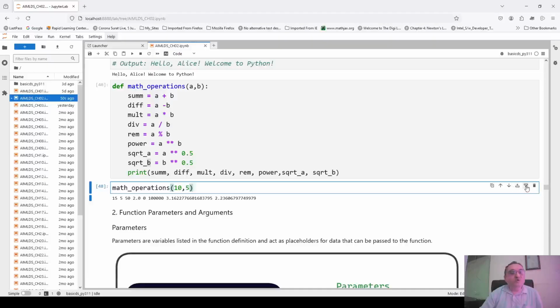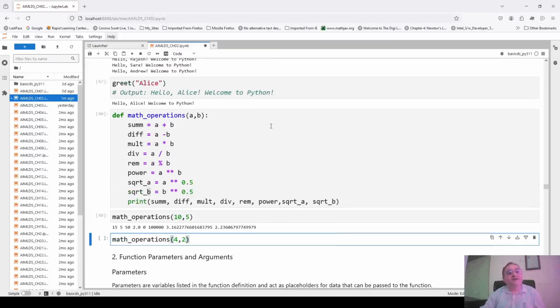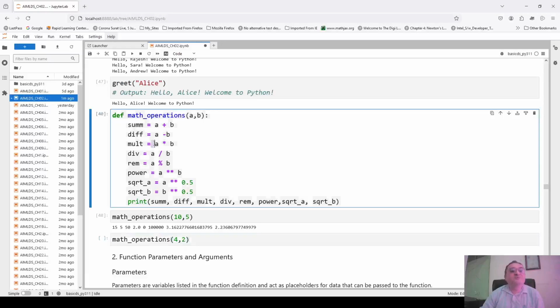Say if I want to use this for some other two numbers, then I can just write math_operations(4, 2). So if someone says print the sum of two numbers, difference of two numbers, multiplication, and all these things, will I go on writing print 10 plus 5, print 10 minus 5, print 10 multiplied by 5? Then next time I will again write a whole list of print 4 plus 2, print 4 minus 2, print 4 multiplied by 2. No, there is no need.